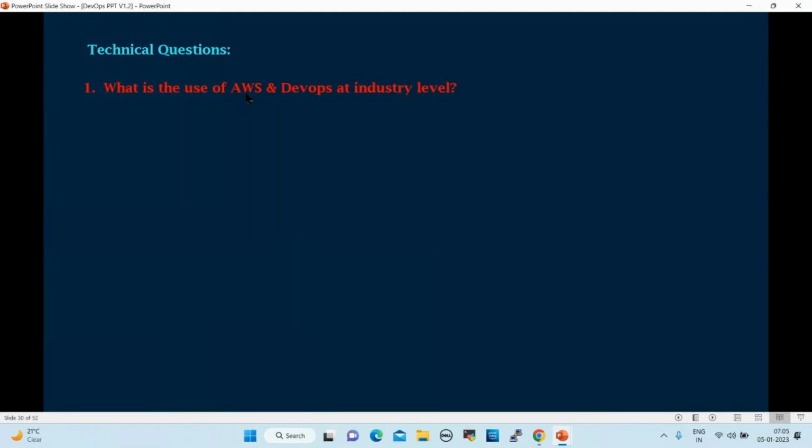Like Google Cloud, Azure Cloud, Ali Cloud, IBM Cloud, Oracle Cloud, DigitalOcean, Fastly, Heroku, so many clouds are there. Nearly 30 clouds are there. But AWS, Azure, Google Cloud, these three are very popular, right? So what is the use of AWS cloud?